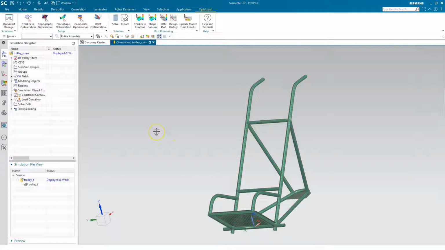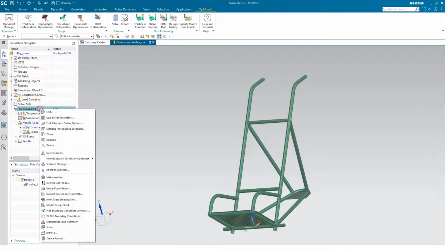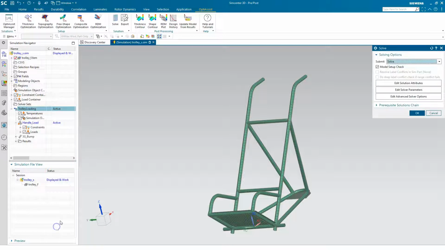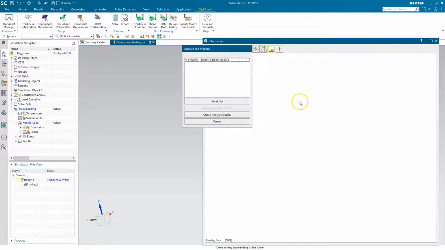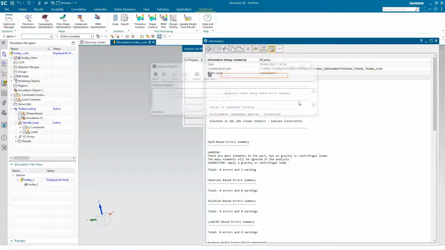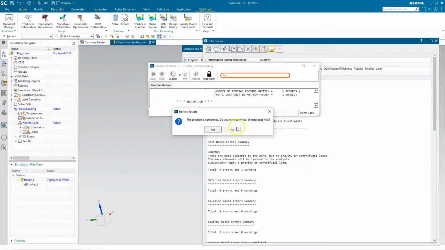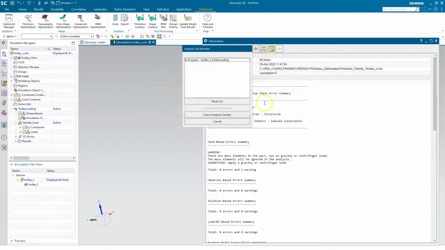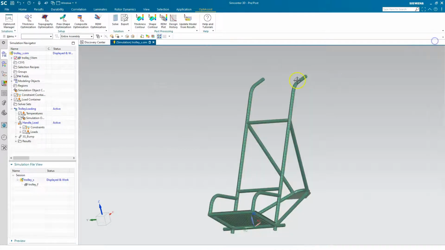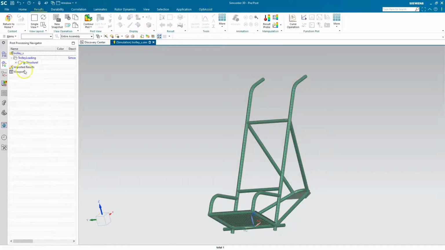The first thing we are going to do is run a simple analysis. Just click no, cancel, close, and take a look at the results just to give us an understanding of what's gone on with the initial analysis.